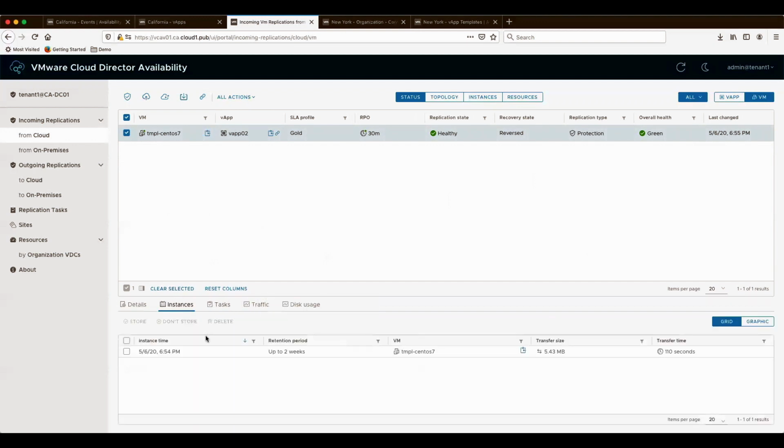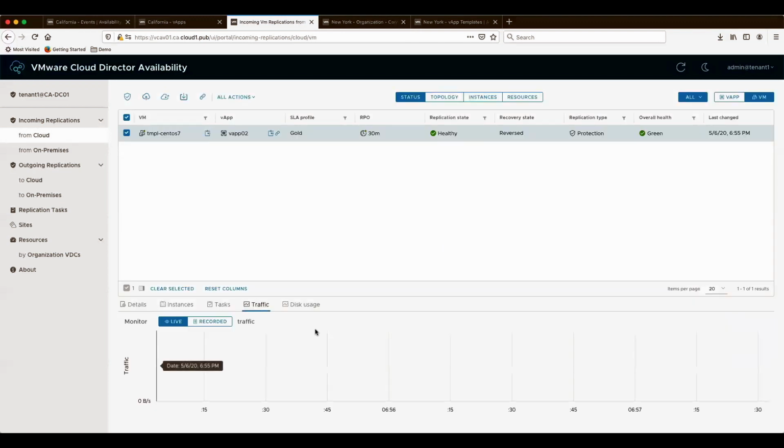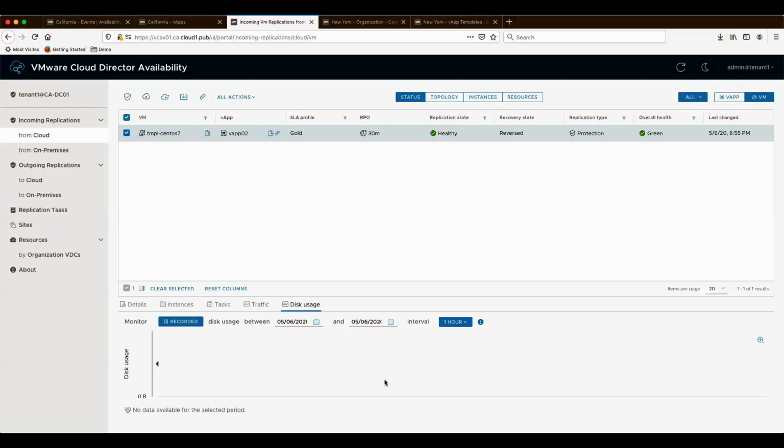Instances, which lists the details of each instance. Tasks, which is old functionality. Traffic, which is available from 3.5, and disk usage, which has been introduced in 4.0.